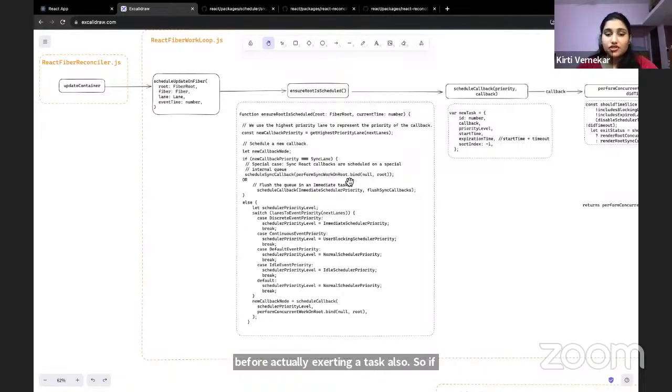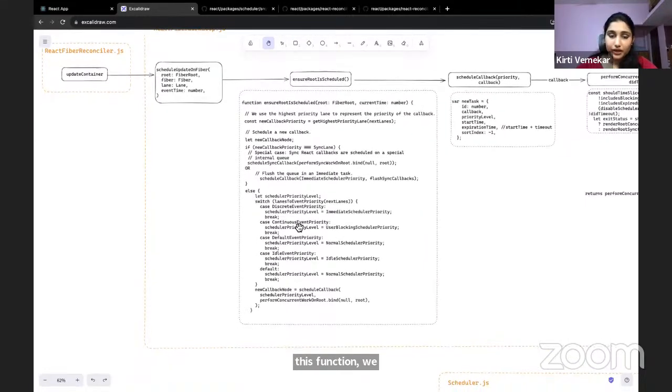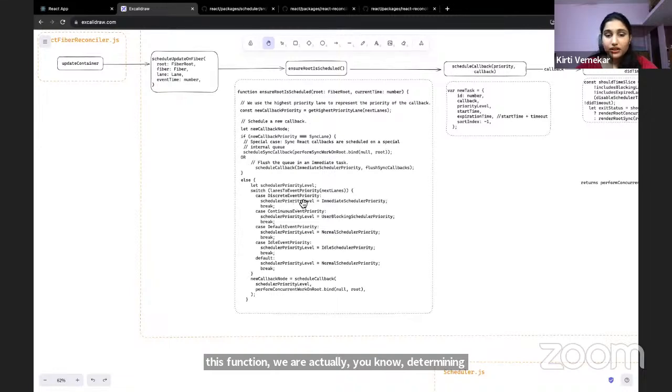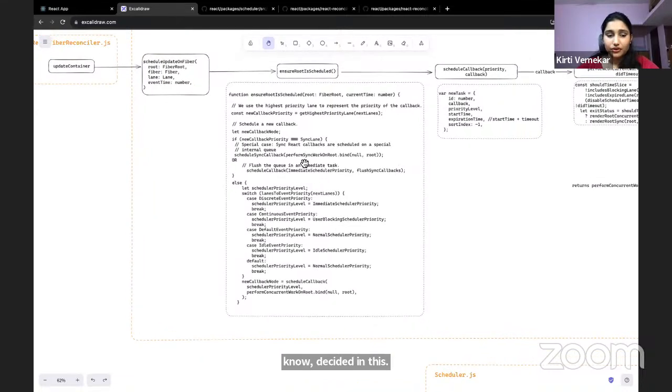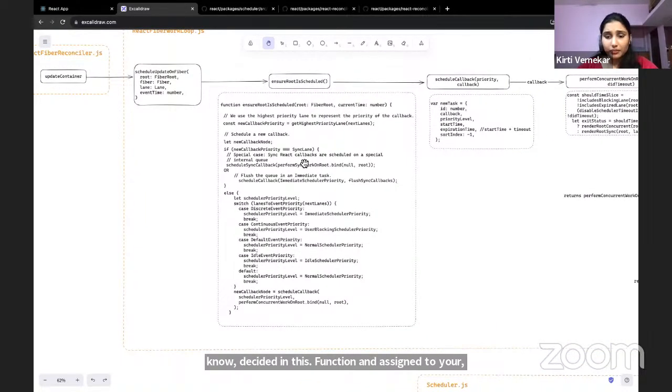So if you see in this function, we are determining the scheduler priority based on your lane's priority and your event priority. By event priority, I mean user events. Whenever you're clicking something or typing something, that is given discrete event priority, which is like the highest priority. It has to be handled immediately. So those priorities are decided in this function and assigned to your fiber root.